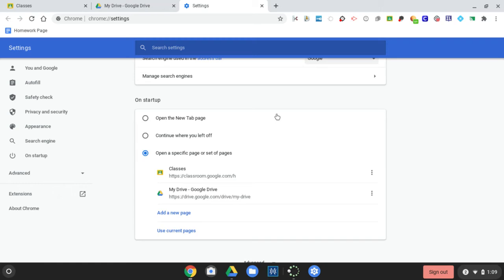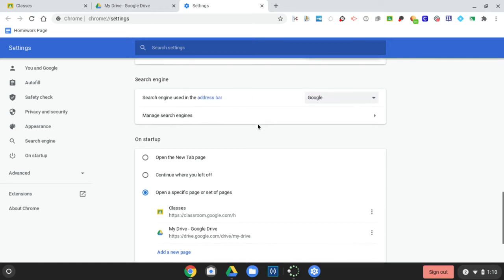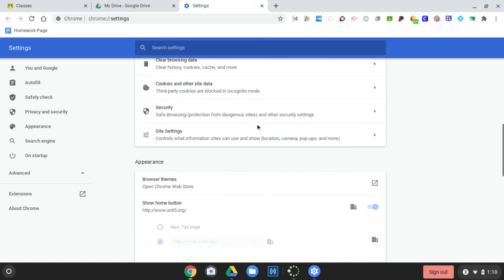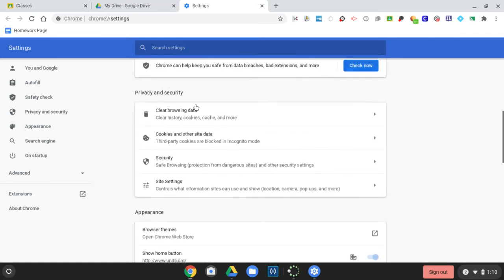The next thing that we might have to do: our computer sometimes gets bogged down, and there's two reasons for that. One, we haven't shut it down and logged off in a long time, or it's getting cluttered with a bunch of cache and cookies, and not the ones that have crumbs. So what we're going to do is scroll up until we find where it says Privacy and Security. We're going to click on where it says Clear Browsing Data.